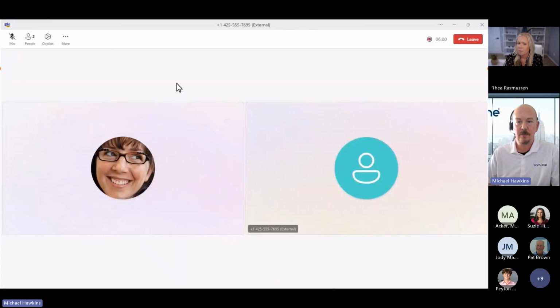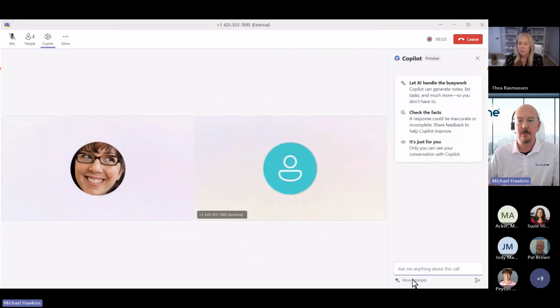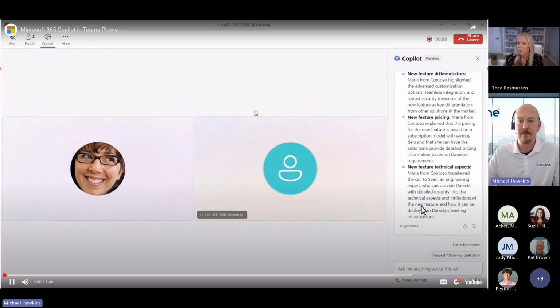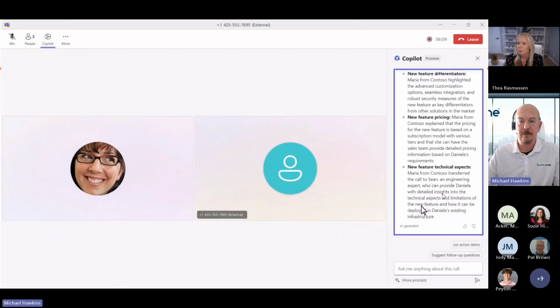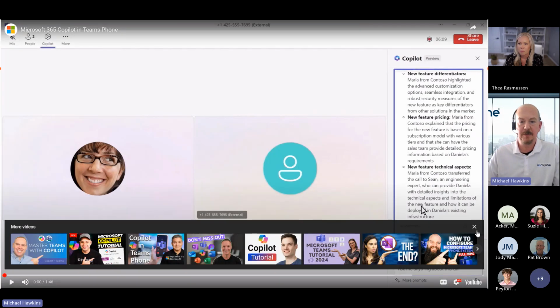Copilot also works during PSTN calls. Here, you're on a PSTN call with a customer who is interested in learning more about your company's recent product announcements. With the help of Copilot, you can summarize the call, helping you stay focused and engaged during the conversation.